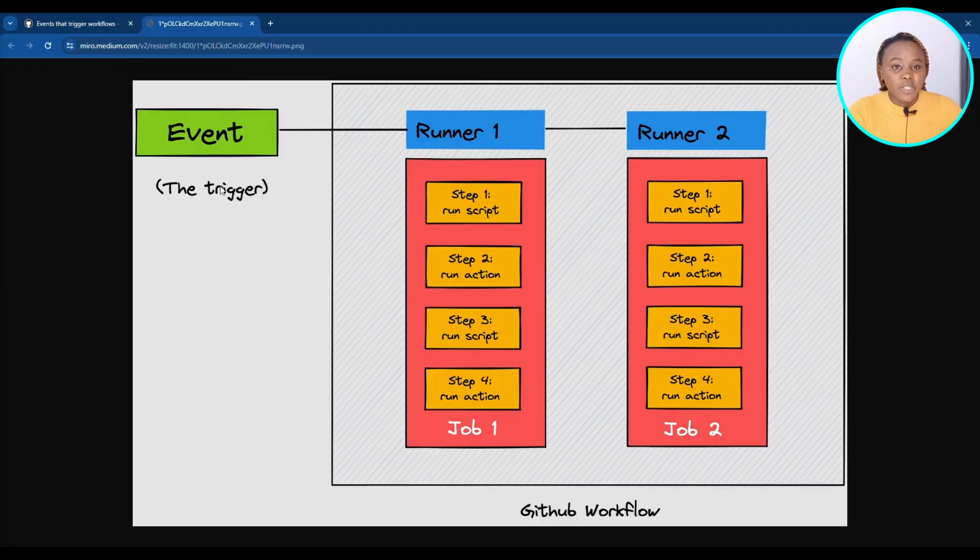So the event is what triggers the workflow to run. And the next thing you have is a job. A job is generally what the word says: a job is what you want the workflow to do for you. And a job has steps, so you can have more than one step.